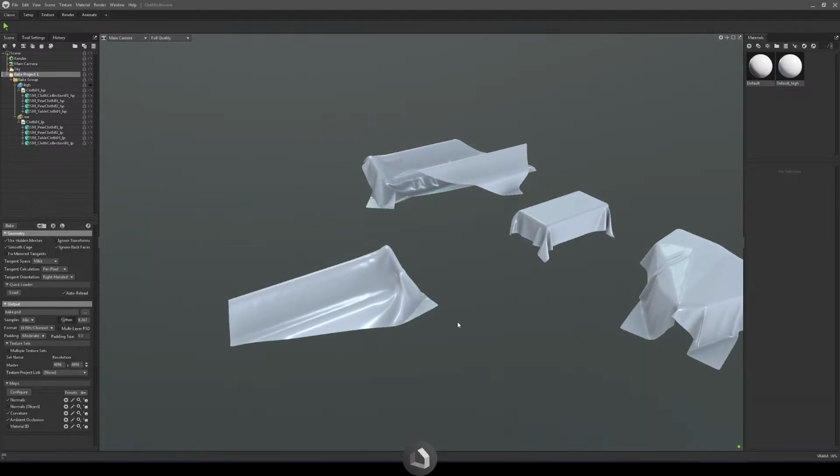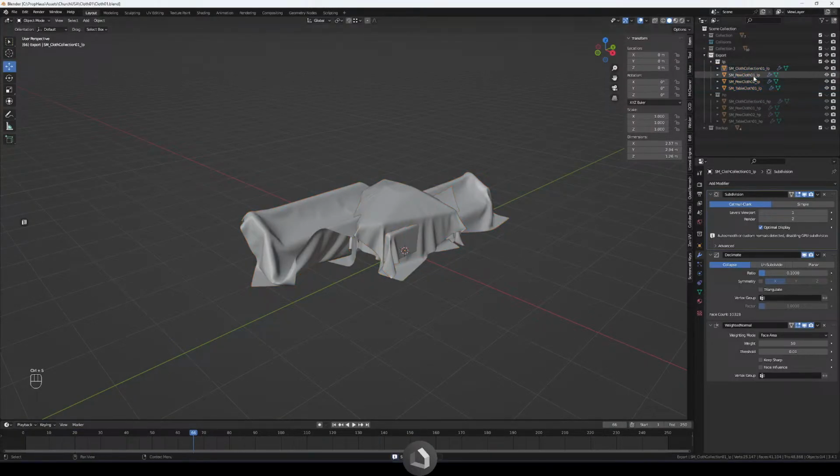Yeah, I think we're okay. We're gonna set up a substance file so we can start painting these things. So I am gonna add another collection here. Call it substance. And I'm just gonna copy over all our low poly models.